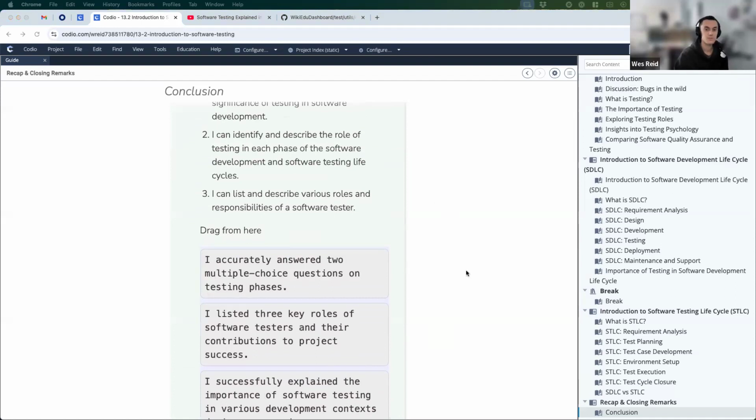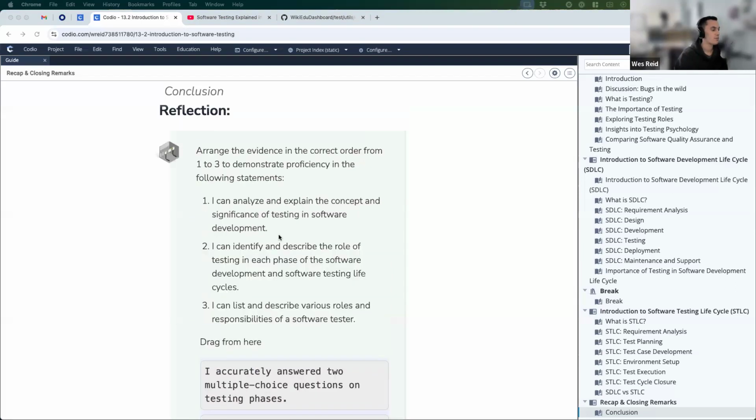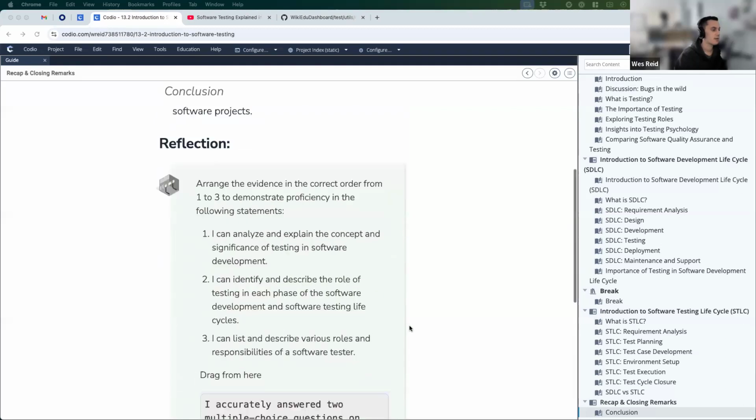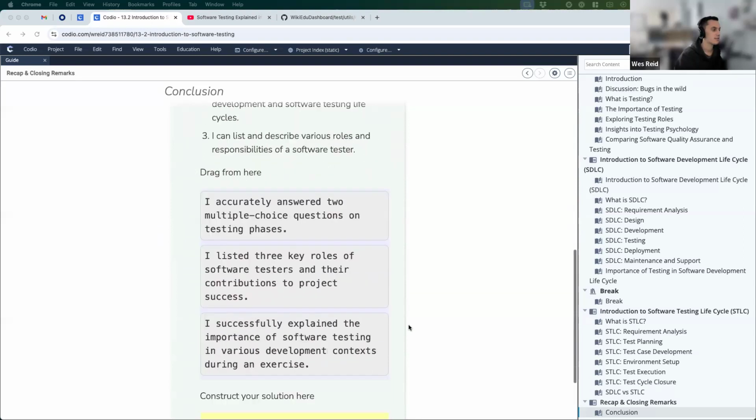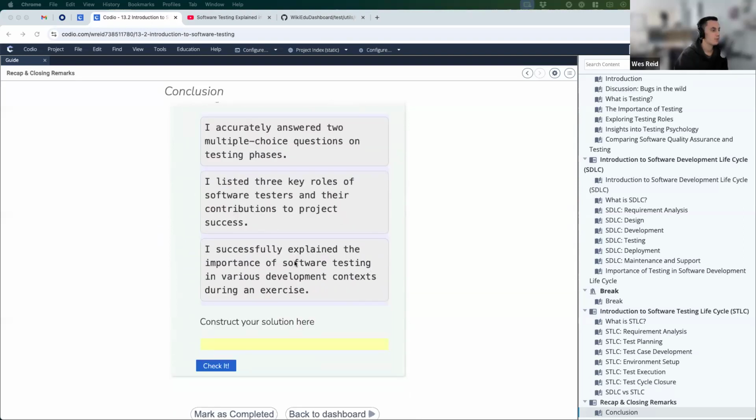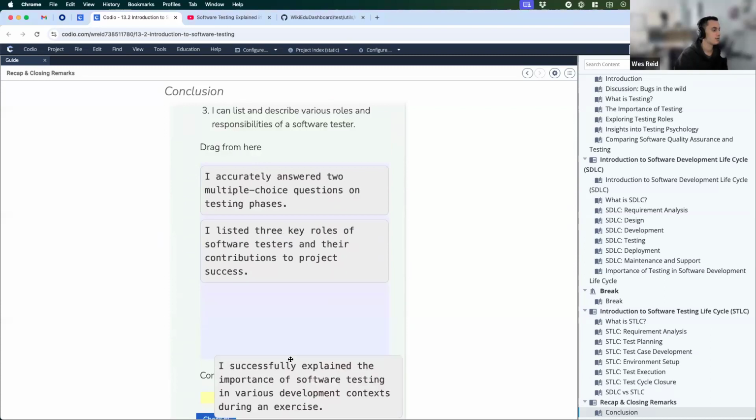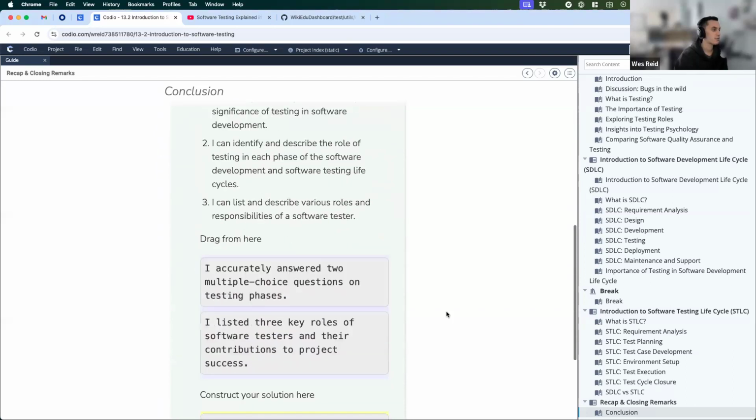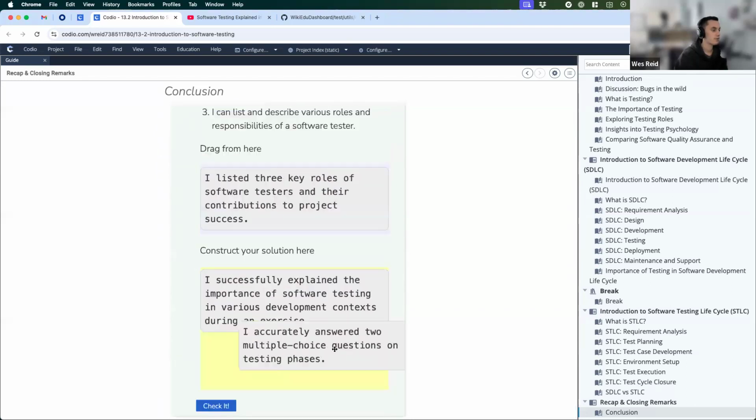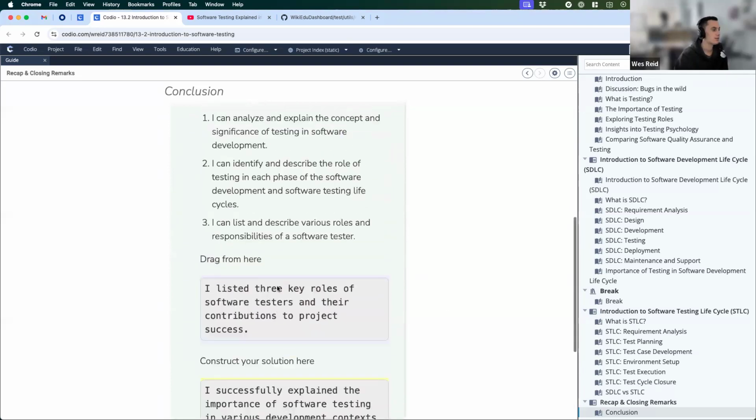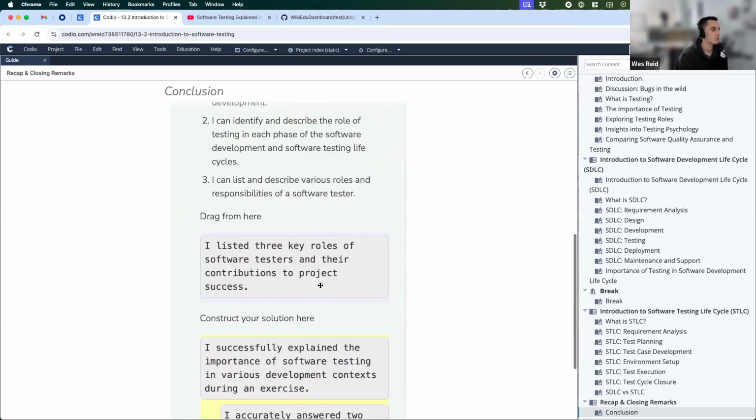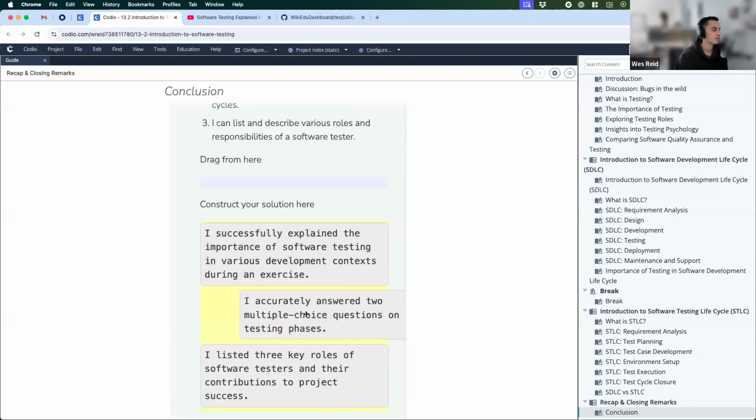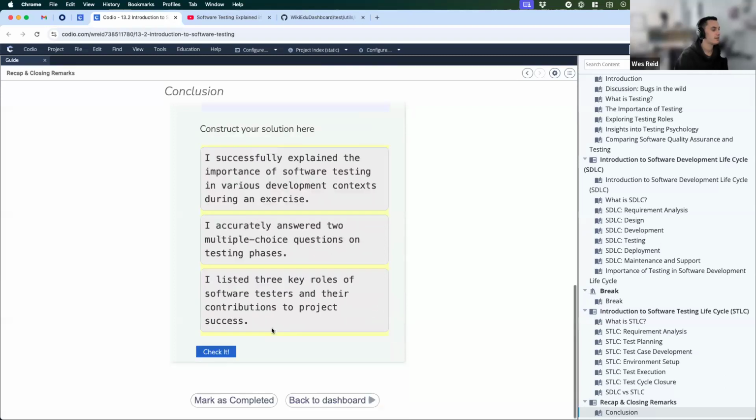All right, excellent. Thanks for sharing, Dragos. So I believe what it's asking us to do is sort of match these statements to the ones below. So in terms of analyzing and explaining the concept and significance of testing in software development, right, we can drag this one down. Identifying and describing the role of testing in each phase of software development and software life cycles. You'll have answered a bunch of questions to get this to work. And I can list and describe various roles and responsibilities of a software tester. Oh, interesting. You can indent. Oh, that's kind of cool. All right.